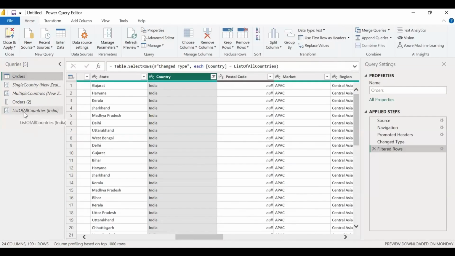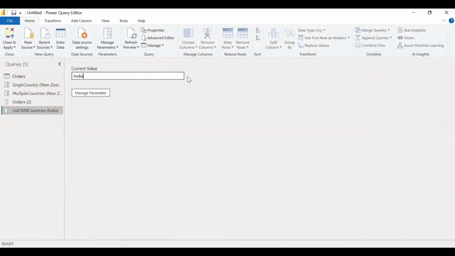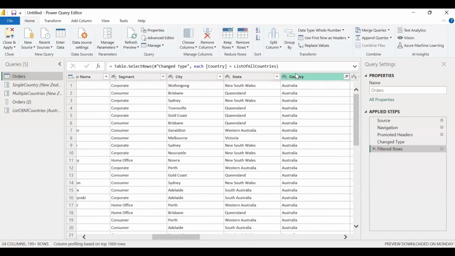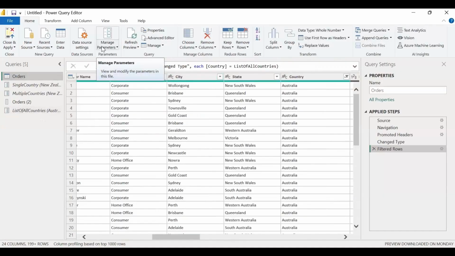If you click over here in the list of all countries, you will see that it is giving me the current value as India. And now I can put any value over here and it would then reflect the changes over there. So for example, I'm keeping the value as Australia. I will go in the orders and you will see that it has filtered our data based on that specific country that I have provided over here. So in this way, you can create a parameter and manage it.